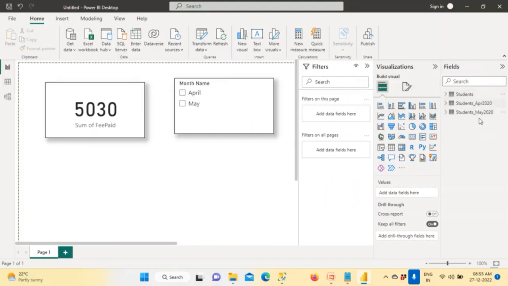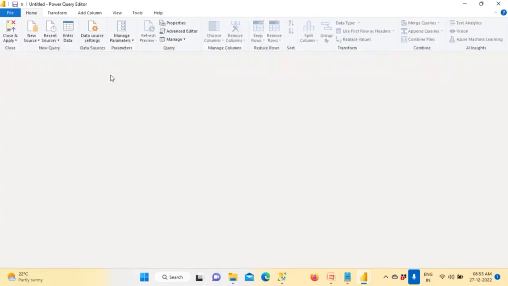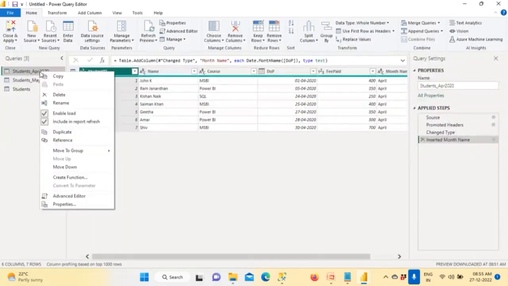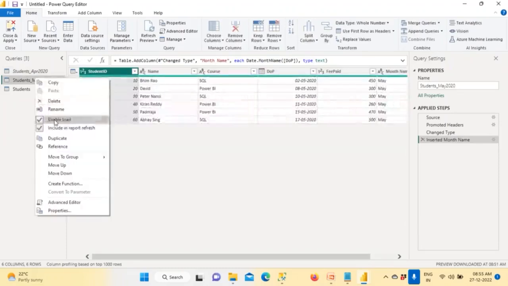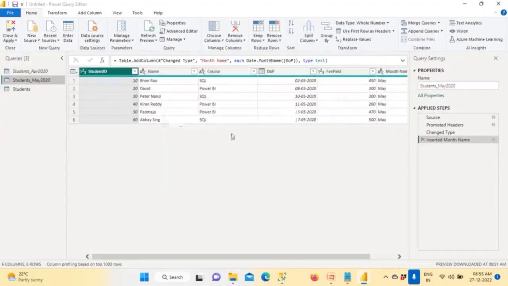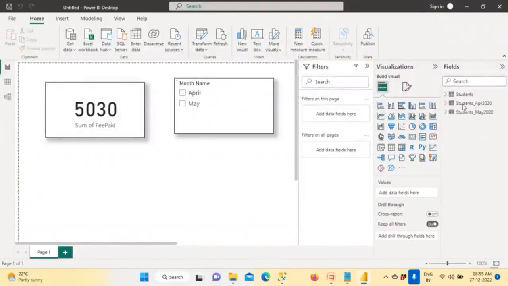Why do you need to have the separate files? You don't need them, right? So it is a waste of space in the RAM. So what we need to do? You have to right click on this. You have to say enable load, remove that. I don't want to load the data into the RAM of my computer. So you right click, enable load, uncheck. So now you close and apply. Now only one file will be maintained, not all the files.